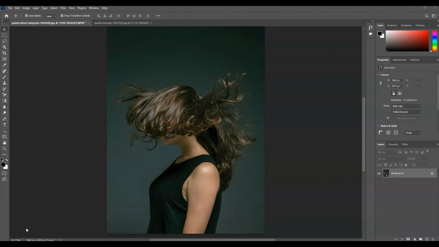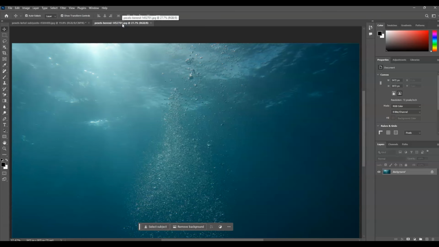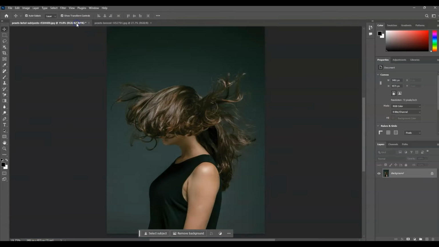To create an underwater effect, I prepared two images. This one as our subject, and this will serve as our original document. And also in the other window is this underwater bubbly water image. So let's proceed. Let's go to the original document.